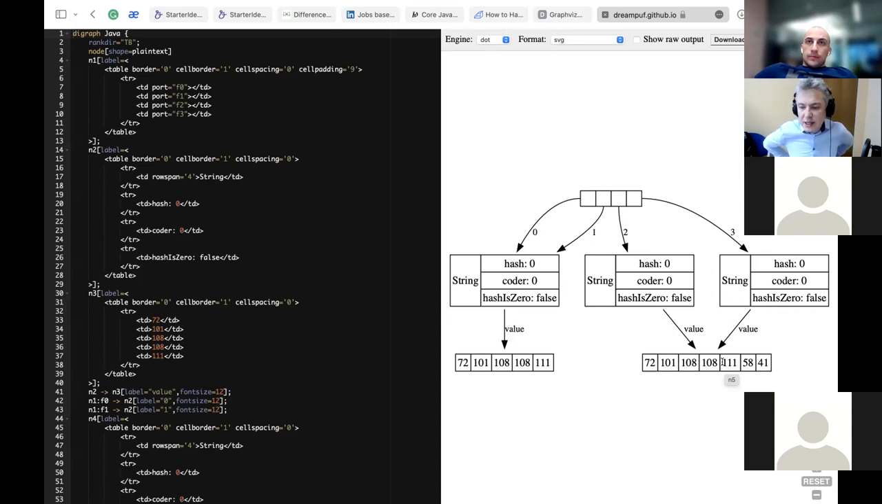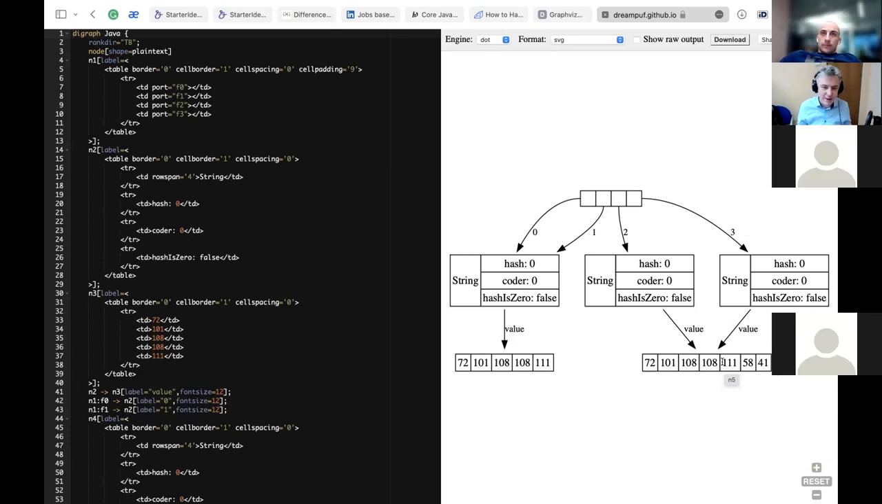This is the actual representation of how it works in memory. And you see how Java tries to reduce memory consumption, even in such simple examples. Actually, this is all that I wanted to show at this point. So thank you for the demo.